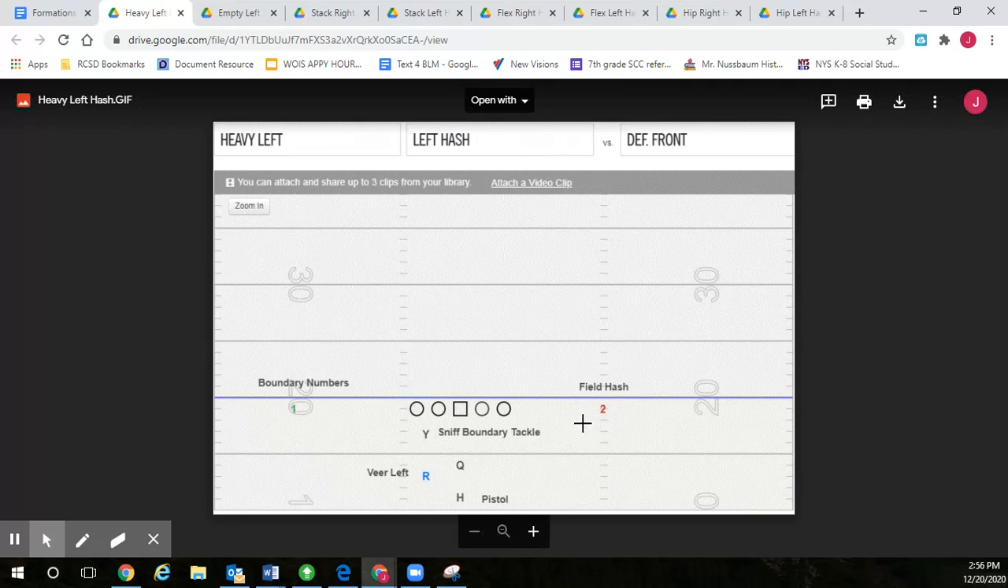This is the one exception for you where you are on the line, in heavy, and you are on the field hash. So if the ball was over here, 2, you'd be over here. 1, you are on the boundary numbers. So once boundary is identified, here it's identified as left because the ball's closer to the left hash. You go to the numbers.